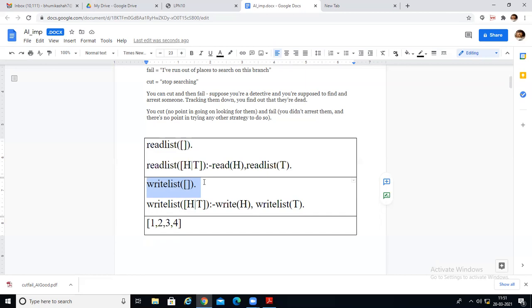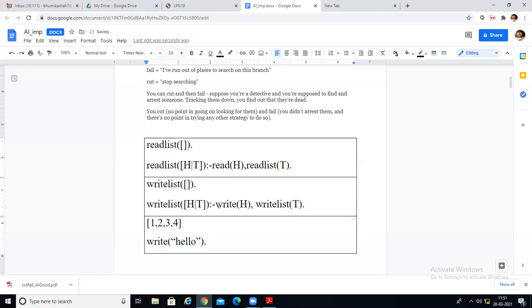These read list and write list are the functions that have been asked many times in the GTU question paper. They are very easy and you should remember them. Read is used only for reading the value. Write is used for two purposes. Either you can write the value of a variable, or you can write a static message also, like this: hello in double quotation, full stop. So hello will be printed.